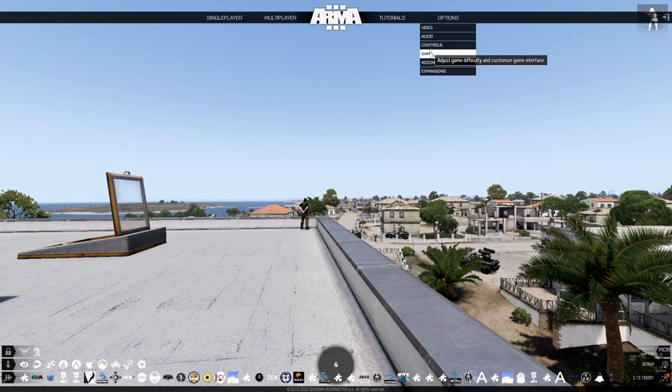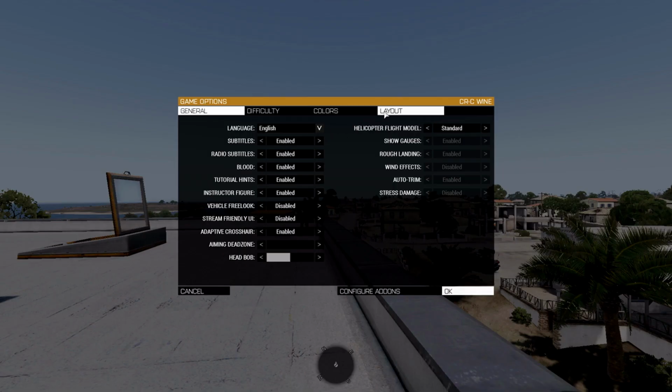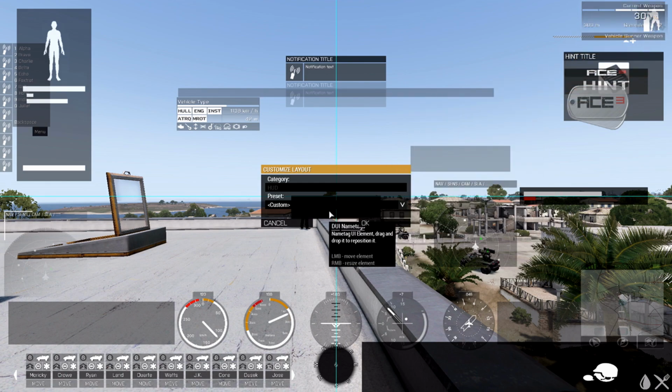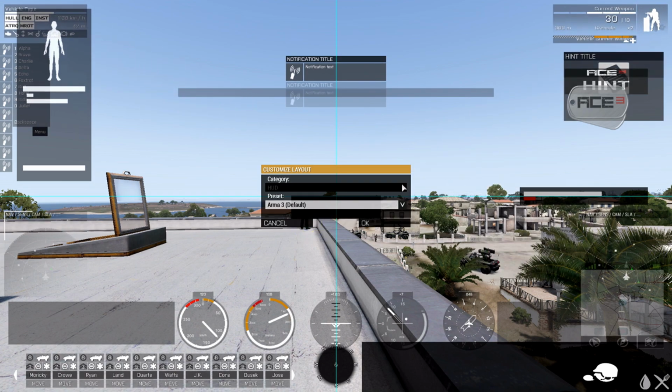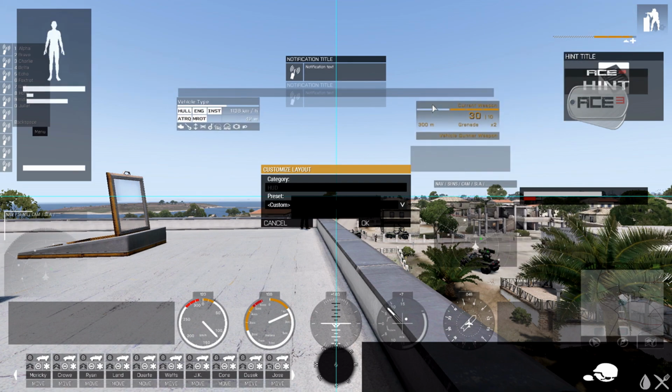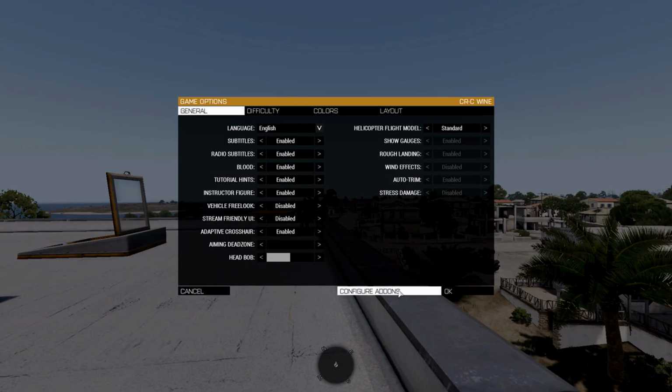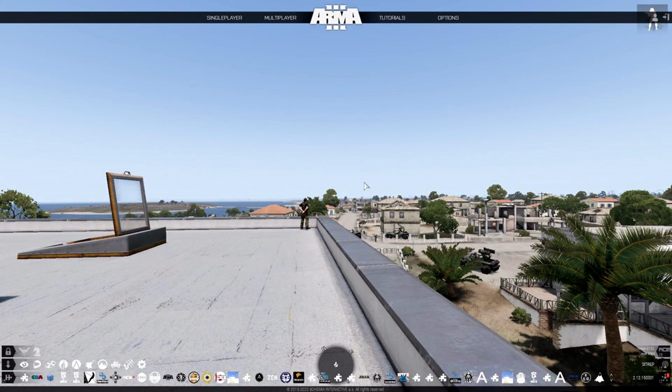Back to Options and then Game. You want to go to Layout. And here you're basically going to want to move all of your HUD in, because you can see by the Arma 3 default it's all on the side, and in VR mode you're going to have to be looking all over. It just makes it a lot easier to have it centered here. So however you want to set it up, you can readjust this later, but okay. And that's all you're going to need to do in Arma for now.